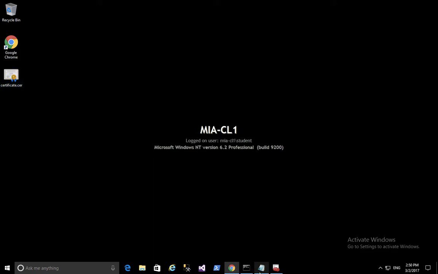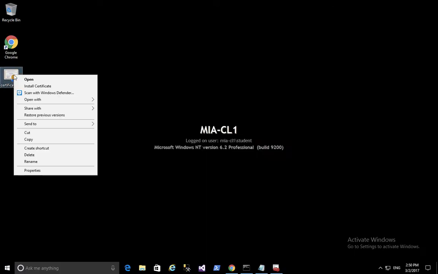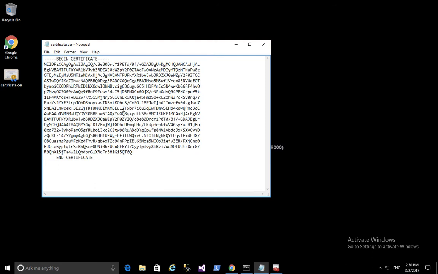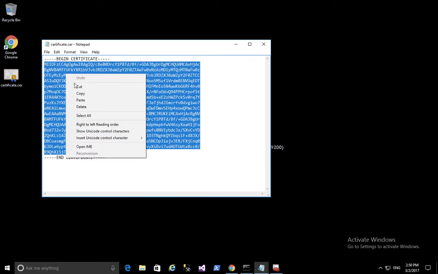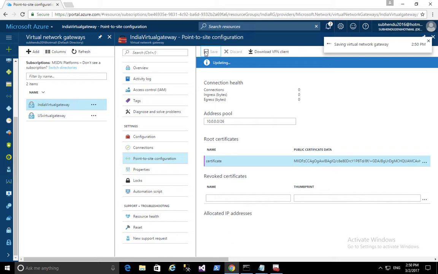You have to define all the details over here. The certificate name is certificate.cer, so you have to give that name over here. For the public data, right click on the certificate and open it with Notepad. Copy the entire data and paste it over here. Just click on save. This is how you can save the certificate settings in the portal. It will take a moment to update the details in the portal.